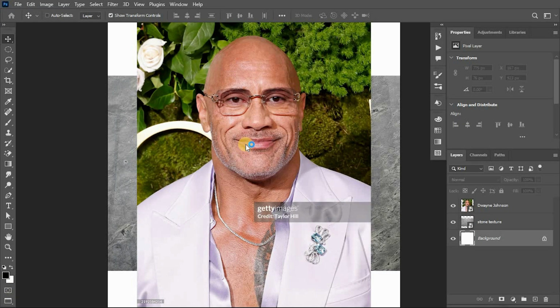Here, in this video we will create this slice head effect in Photoshop on the rock's head. With all required images already imported in Photoshop, let's get started. I'll put all the links of used images in description.